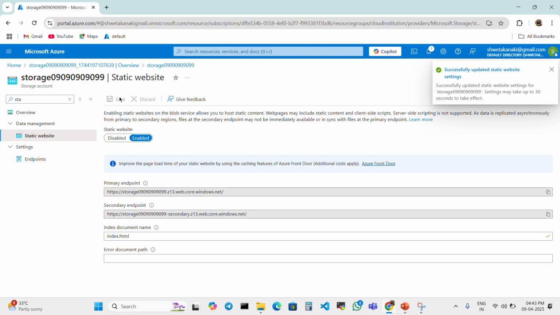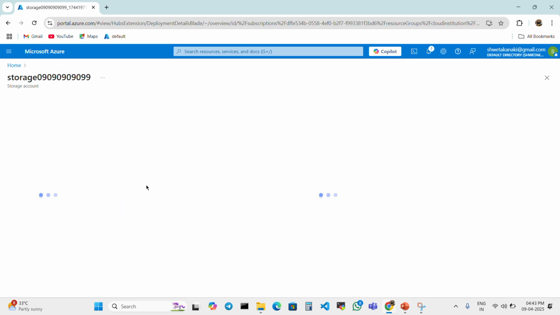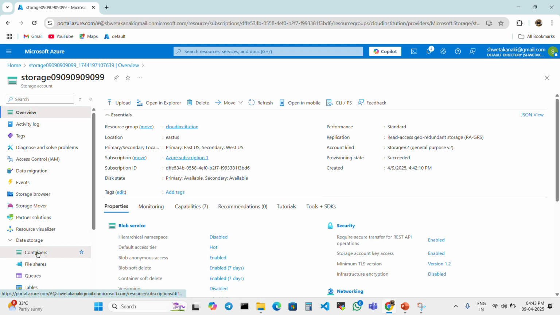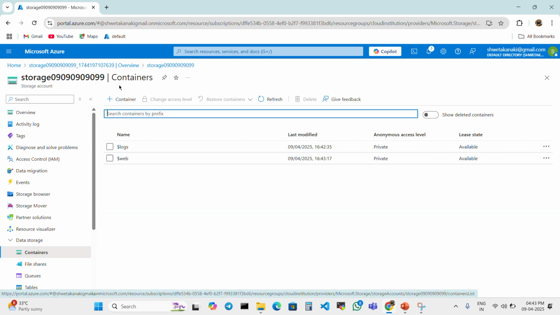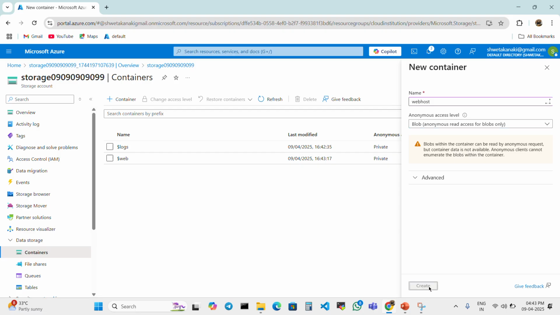After clicking save, what we have to do is upload the folder. To upload that folder, we'll go back to the storage account and use the container option. You can see the container option is there, right? So we'll click container and I'll give the name web host. The access level should be private, as a blob. Then I'll click the create option.